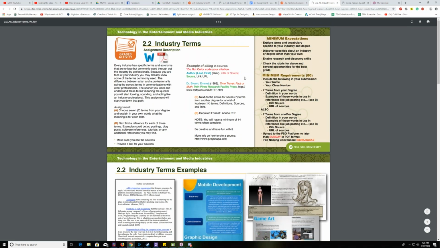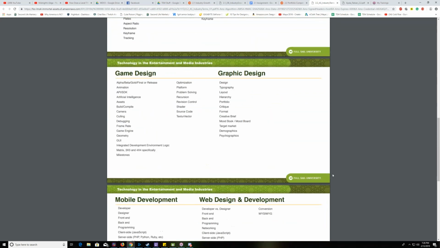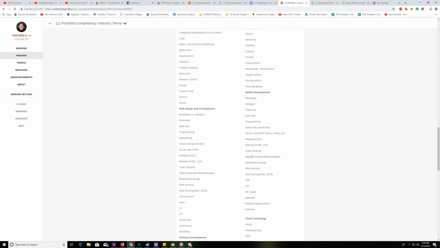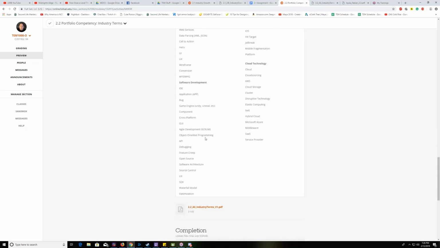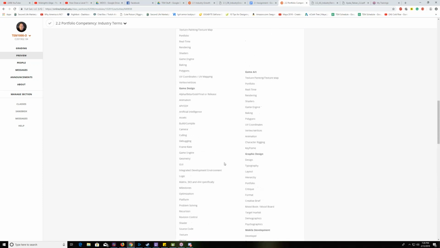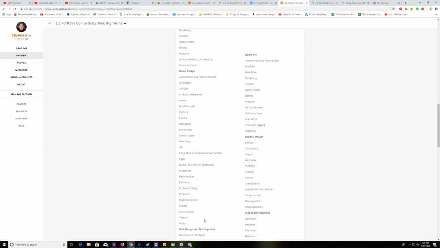All right? So, first part of the actual industry terms itself is you're going to be choosing 7 terms in your degree program based off of the list that we do have. And let's see, I hope this is the updated list. No, it is not the updated list. So from this list right here, for those who are in cloud technology and software development, it'll be right here. But here are all the different terms that you can choose from. For the first part of the assignment, you're going to look for your specific degree program, and then you're going to choose 7 terms from your degree program.